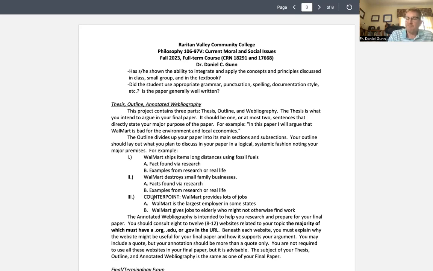But the counterpoint might be that Walmart provides lots of jobs. So Walmart is not all bad. It provides lots of jobs. Walmart is the largest employer in some states. So here is an example of how to do an outline, okay? So that's 2 parts: your thesis, clearly articulated, and an outline, which lays out what you're going to argue. All this is regarding your final paper, by the way. So this is to help you work on your final paper.